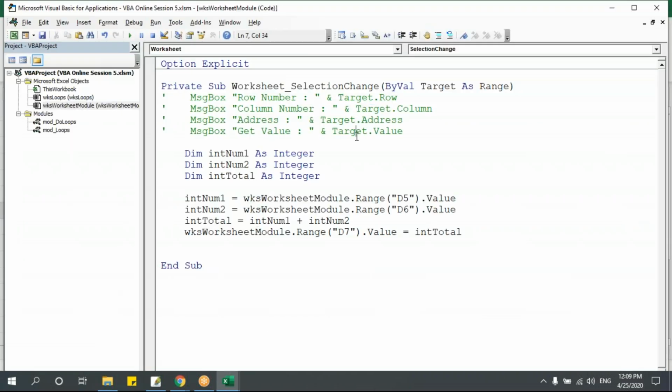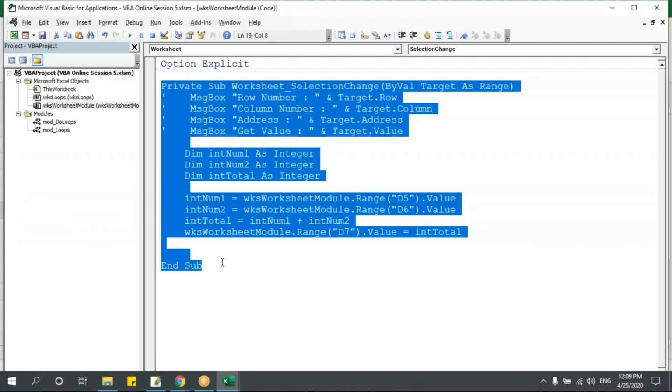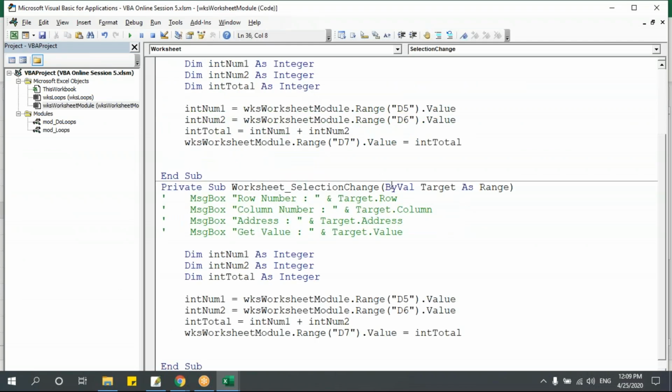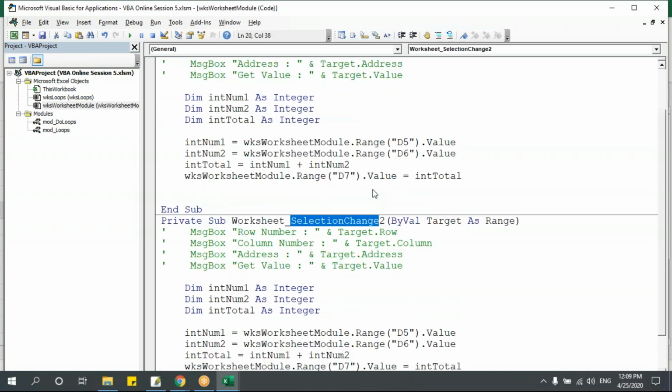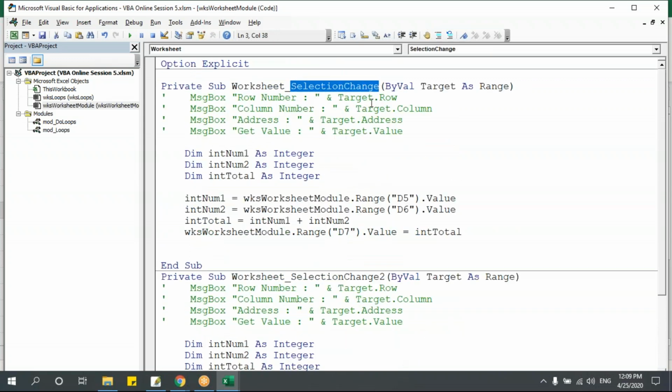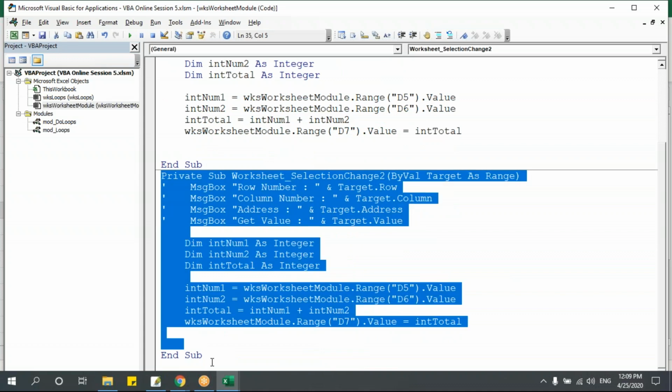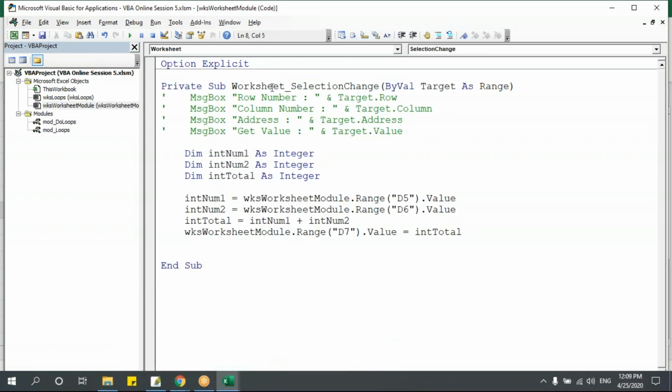Let me save this. Now guys, don't think that I can copy this, paste it here and make it as 2. You cannot do this. The reason is this is an inbuilt event, so this has to be like this only. And one more thing is, don't type these things. Automatically you will get that. For example, now I want one more event, so I don't have to go and type this.